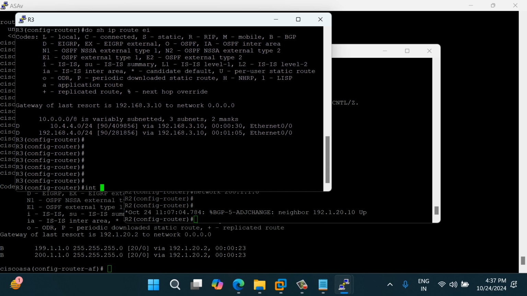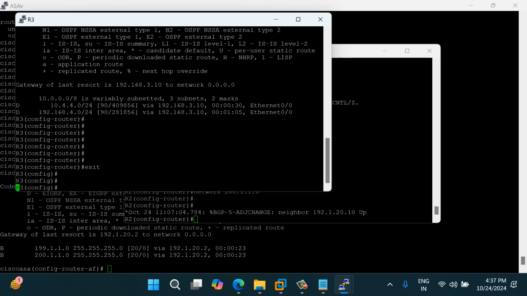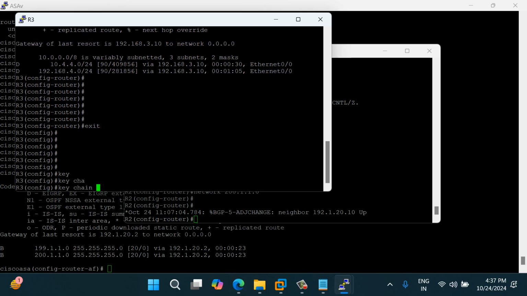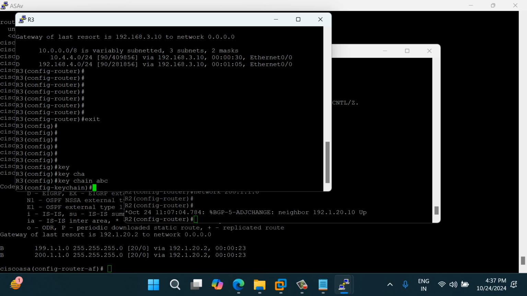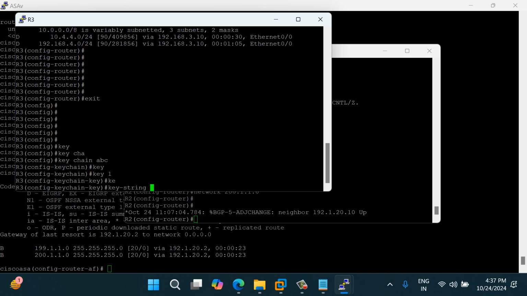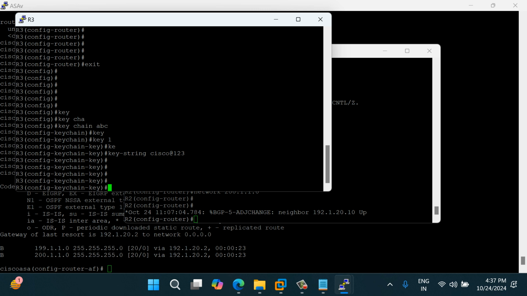How will we do it? Again, we will go. Here is a little bit tricky. Keychain, for example, ABC. Then key ID, for example, 1. Then after that key string, for example, Cisco@123. Three steps. You already know about this.